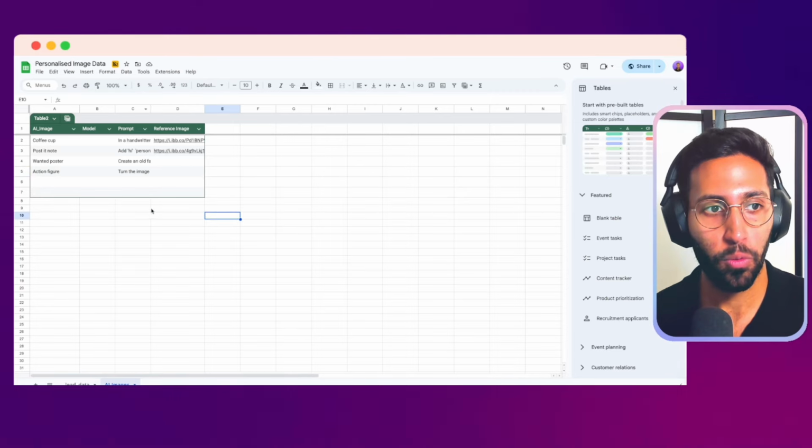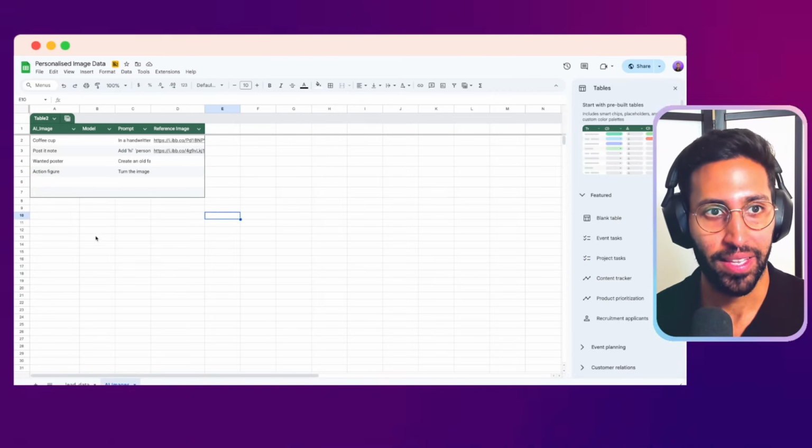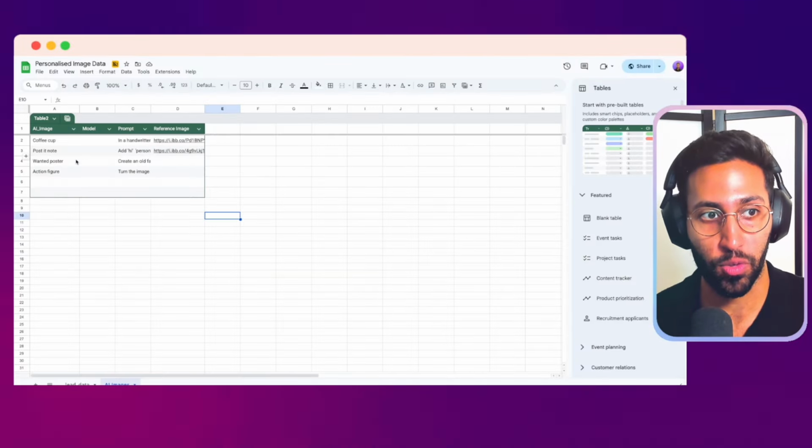So you set up all the different types of AI images you want in this table. And then when we go back into our automation, we're basically selecting the image we want. This is the form where you can basically set up the message. Here I've just called it image type, and I've got a drop down of the different names of my image types, and it needs to match exactly what's written here.